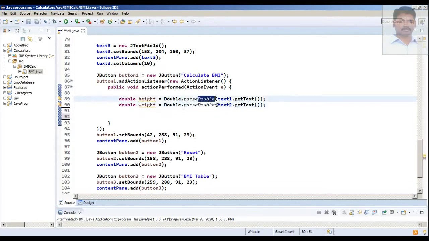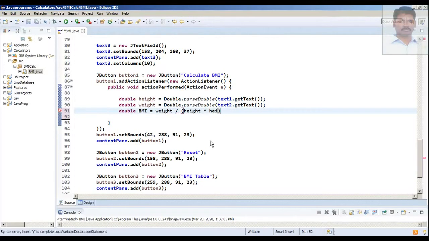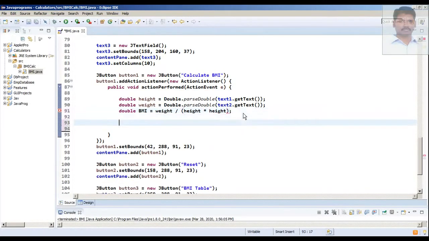Double BMI is equal to, you have to give the calculation. Already I have shown the calculation is weight divided by height multiplied by height. Okay, done. Now next, we have just given the calculation. So how is the calculation going to be stored?